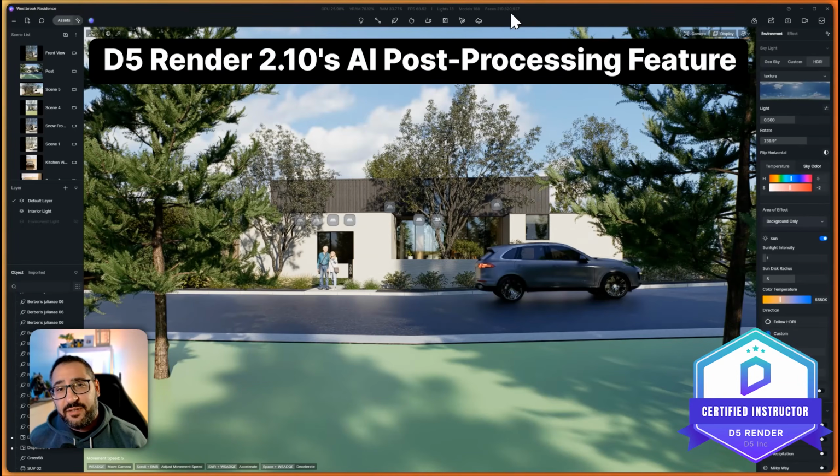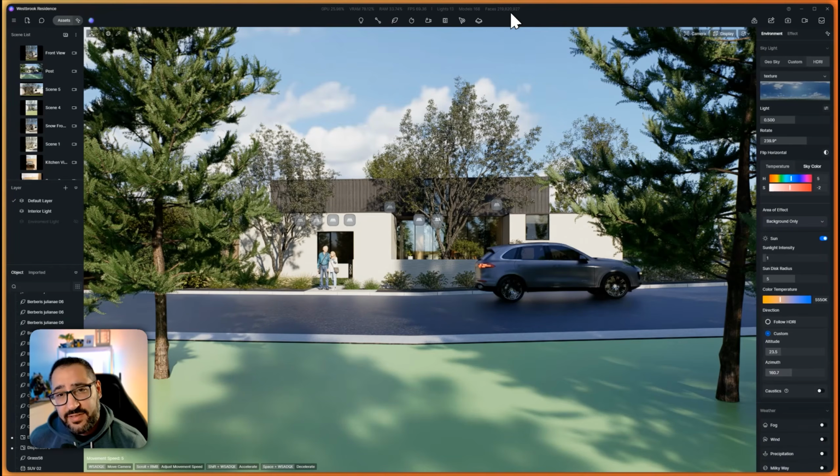Hey everybody, let's talk about D5 Render 2.10's updates to the AI post-processing. So let's get started. If you don't know, the AI post-processor can be accessed in two ways.